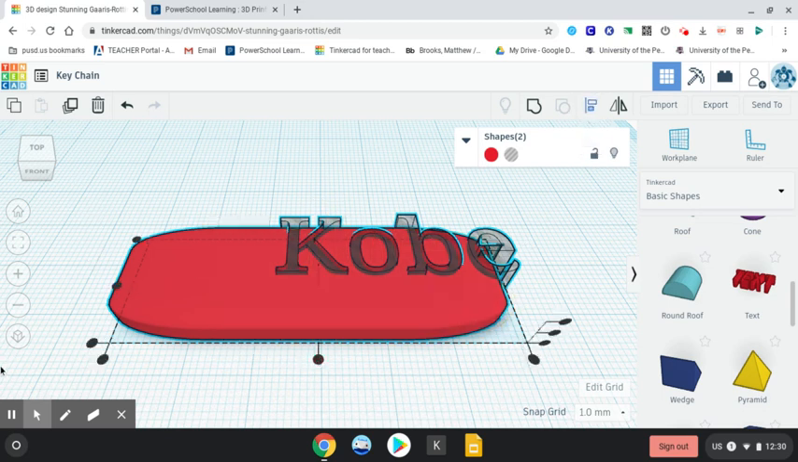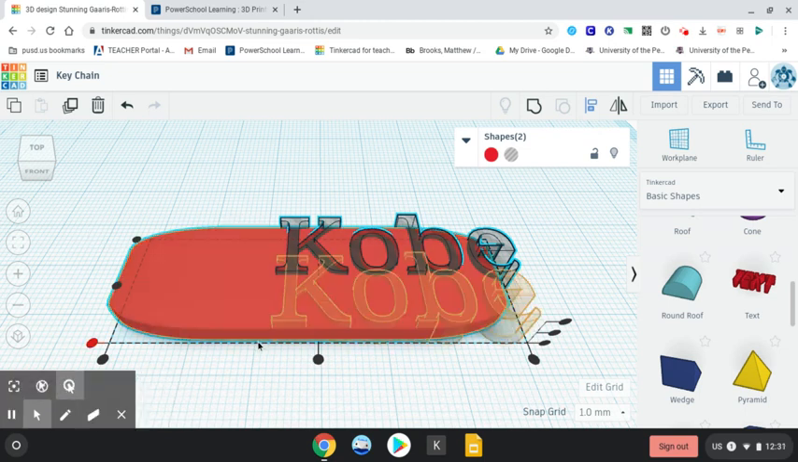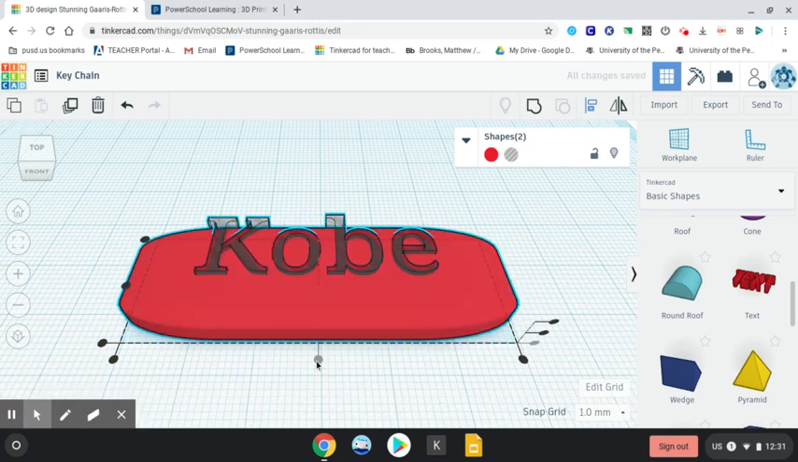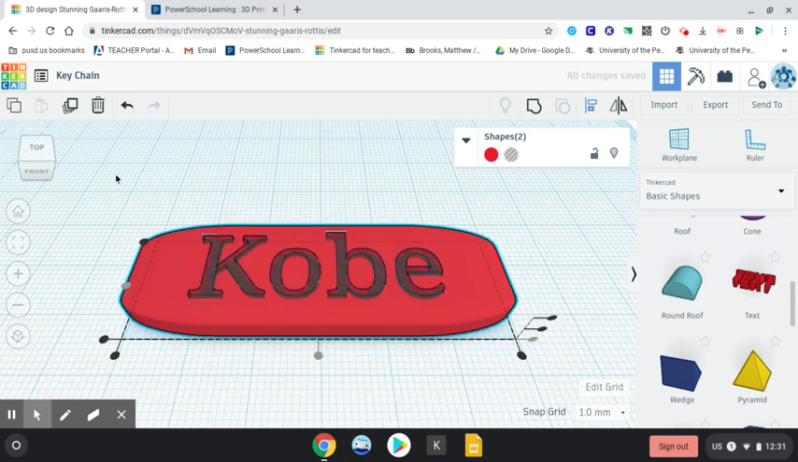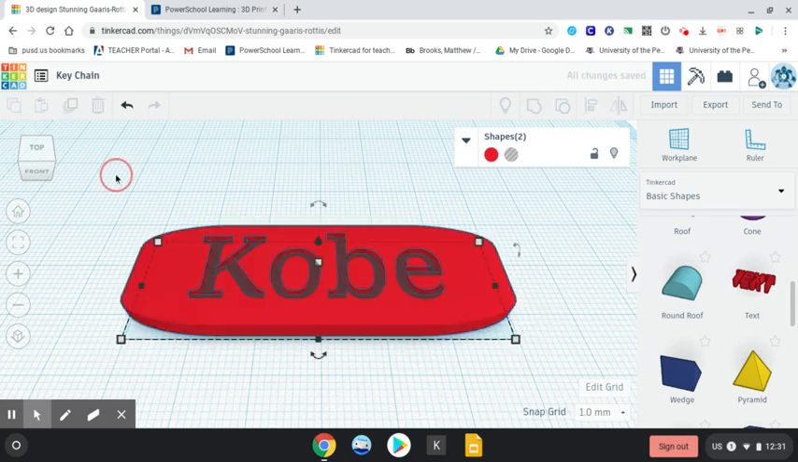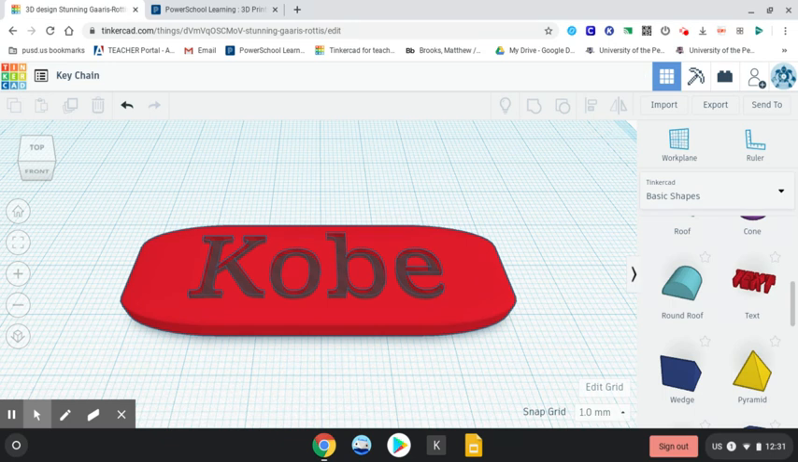I'm going to click here. So I'm going to click here. I'm going to center Kobe here, and then I'm also going to center it there. Now it's dead center. Okay, guys? So I'm going to click off on the plane.